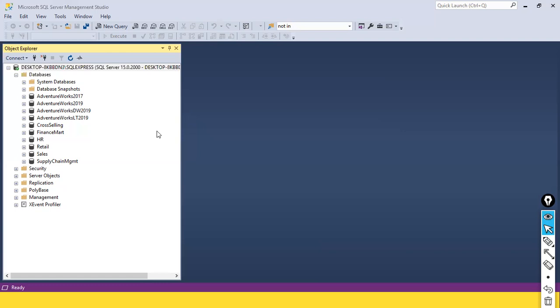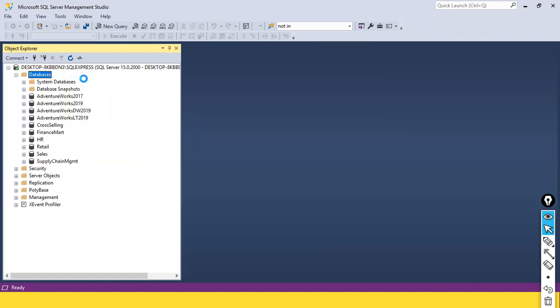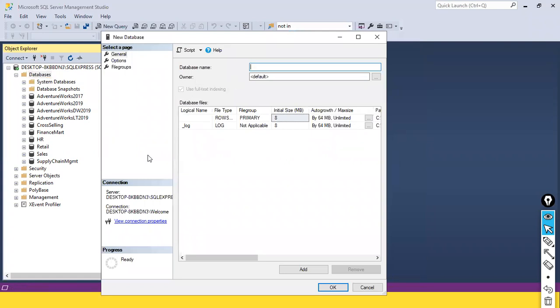We need to create a database in the SQL Server. I just click on this Databases folder and right click on it, and you will find something like New Database. When you click on this, it will open up something like this. So here, just next to the database name, you need to type the database name. Whatever name you want to give it, you can give it.